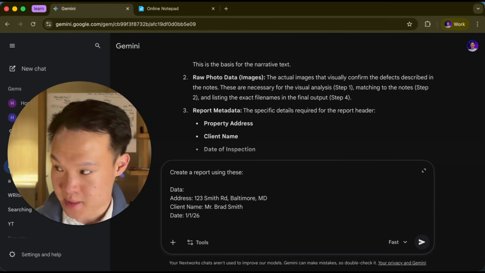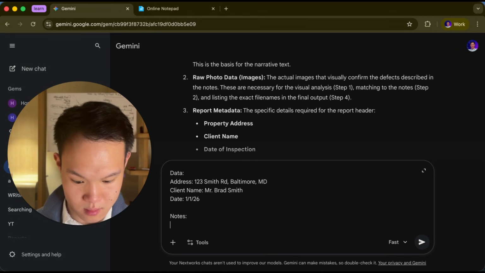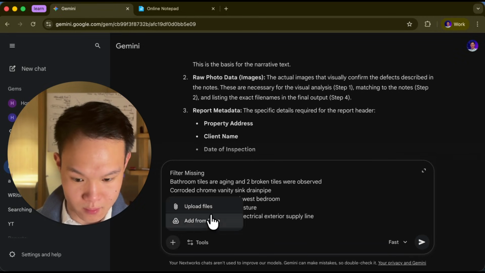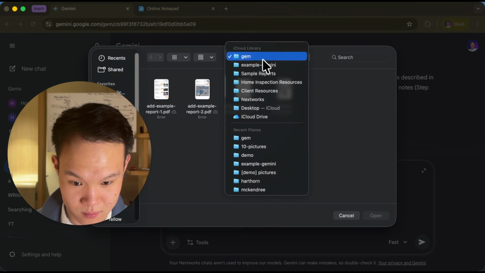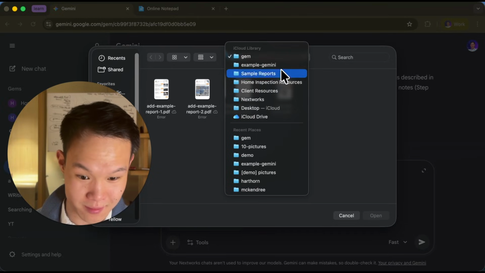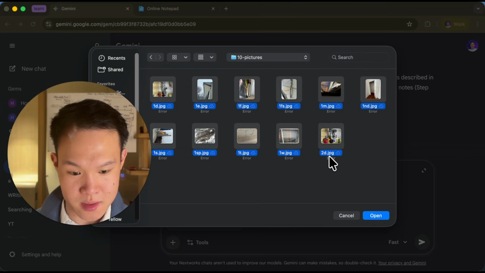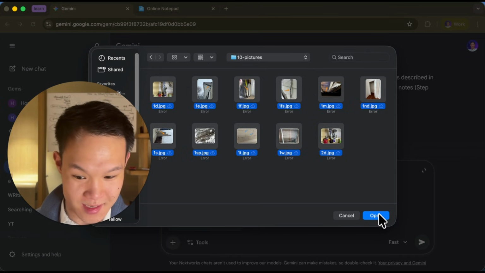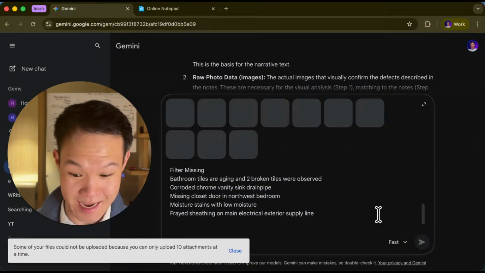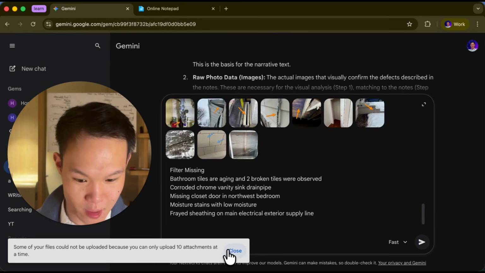Then we're going to paste in our notes. Notes, let's paste those in. And then we need to add our images. And you need to go to the right file for that again. Okay, there we go. Add these images in. As you can see, I've put ambiguous names for the images so we can see its actual accuracy. And all the attachments are uploaded.